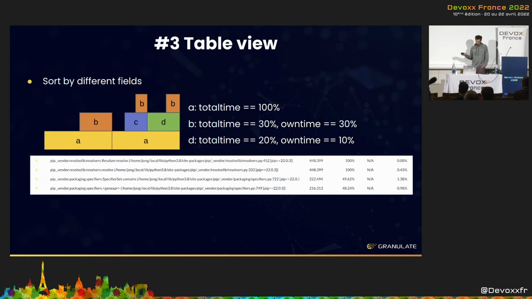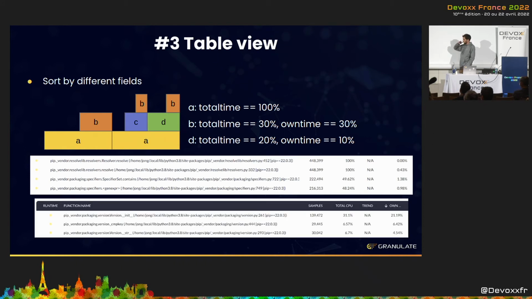So in this case, A has a total time of 100% because the entire profile includes A, and B has a total time of 30%, and that should be the function we focus on. In a table view, we can view functions ordered by total time and own time. For example, again, in pip's profile, the version constructor has an own time of 20%, which is very, very high. And if I were to optimize pip, I'd start with that function, the most intriguing one in the profile.